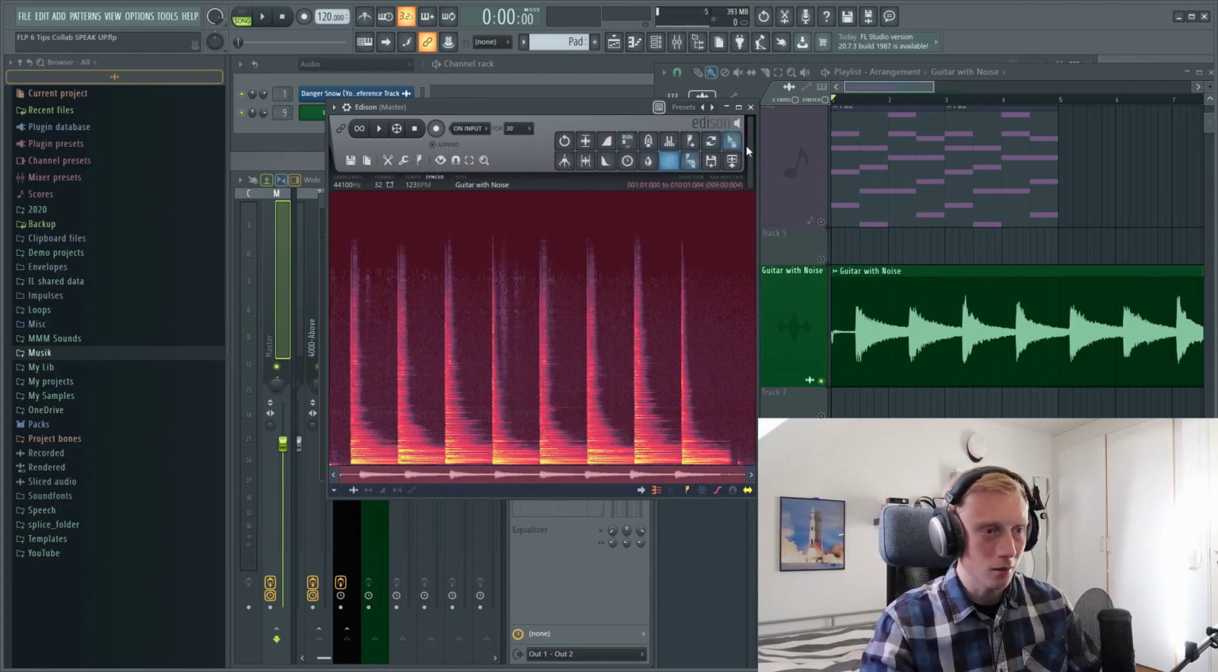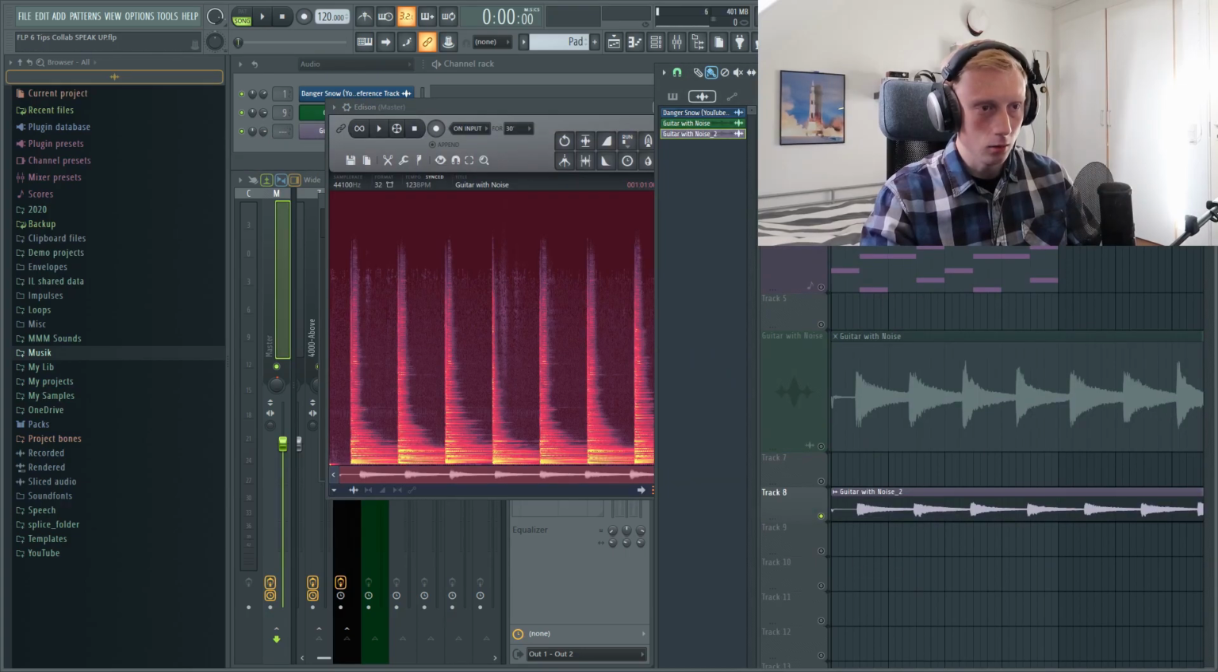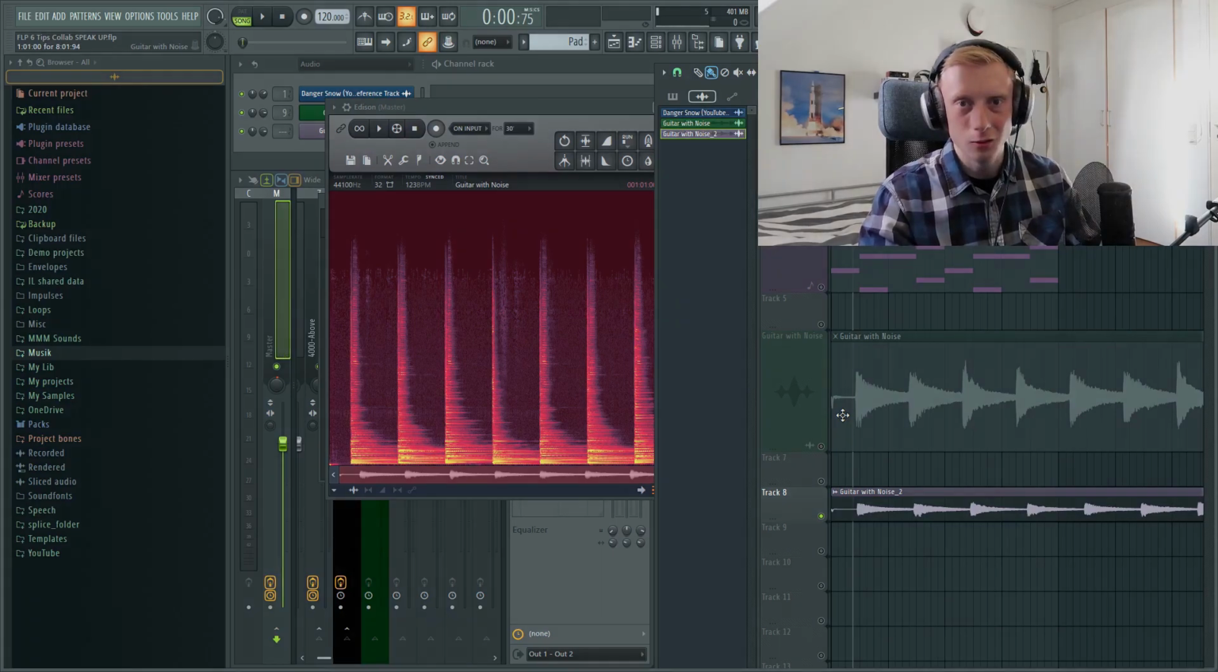So now you can take this and drag it into your playlist and listen to it. All the noise is gone. And that is how you can remove noise by using Edison in FL Studio.